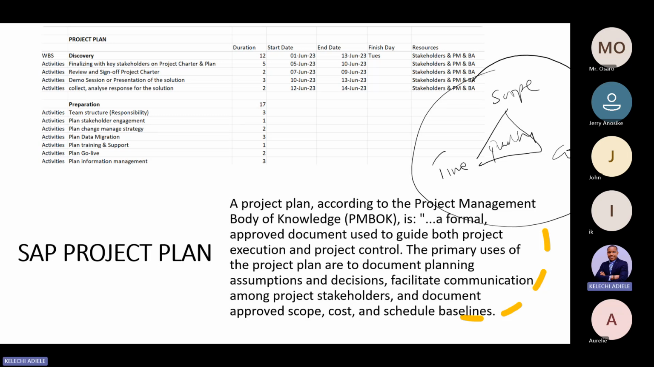So basically, a project plan is a formal approved document used to guide both the project execution and project control. The primary uses of a project plan are to document planning assumptions and decisions, facilitate communication among project stakeholders, and document approved scope, cost, and schedule baselines. Now, how do we use the project management methodology to design a project plan for FlexTube?